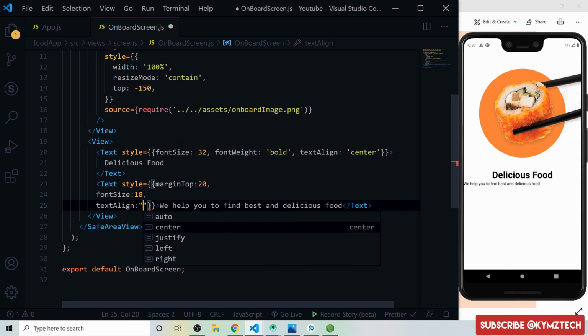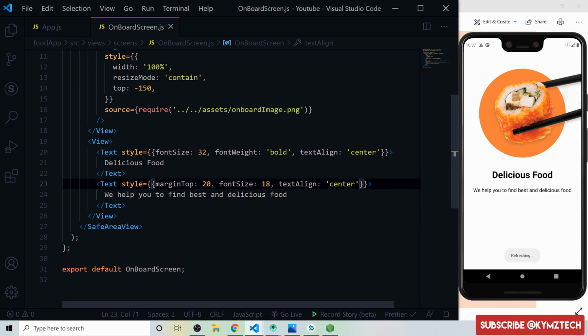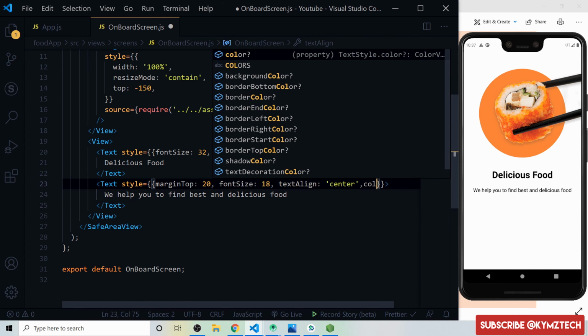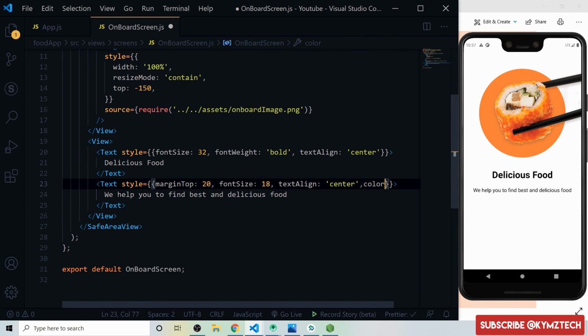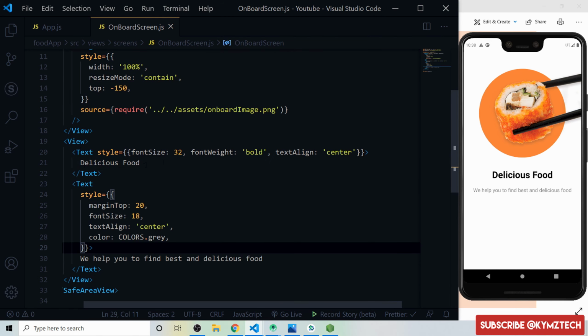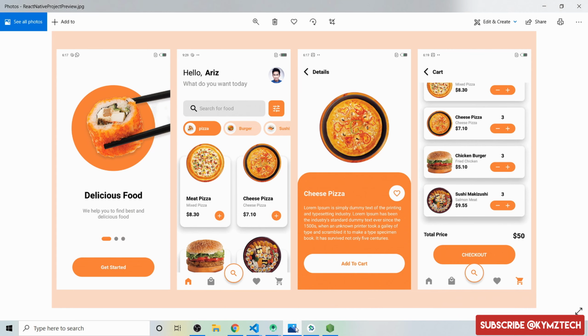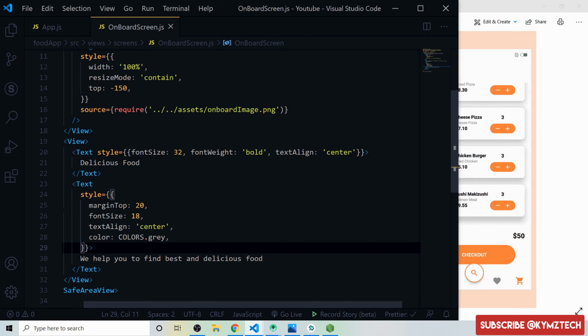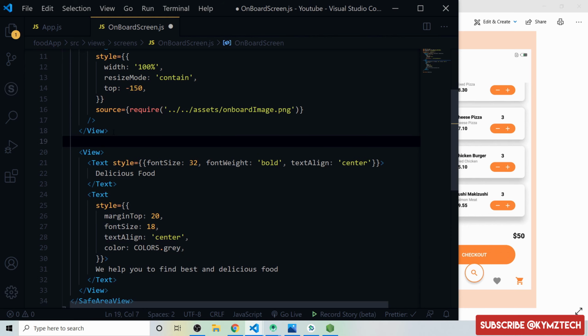So want to center the text, and a color of gray. So say color, and get it from the colors object. Say colors.gray. And I think that's all for this text. So let's take a look at the UI. So over here we have some padding between the text. So we are going to wrap this view inside the container, and we are going to give it a style of text container. So over here I'm going to add a view.